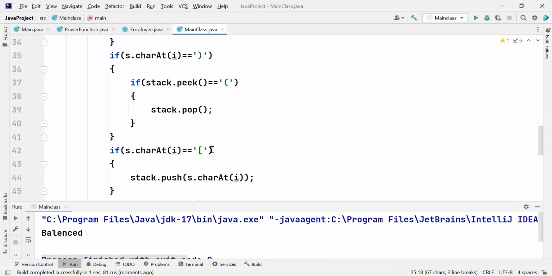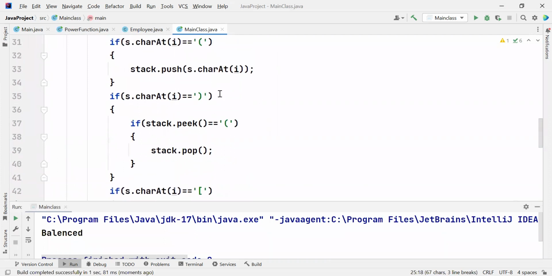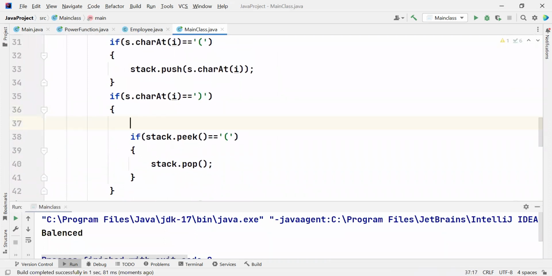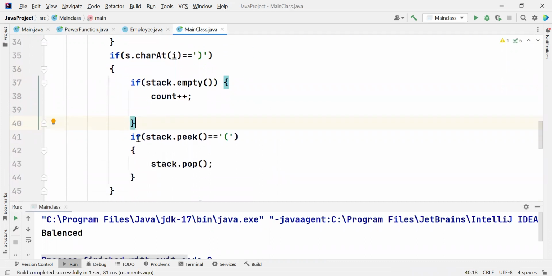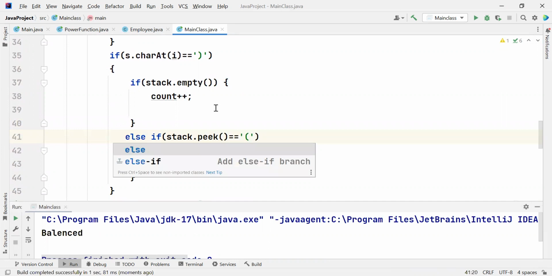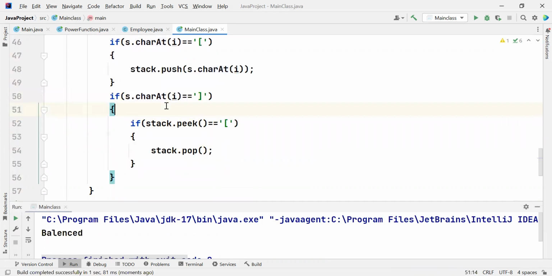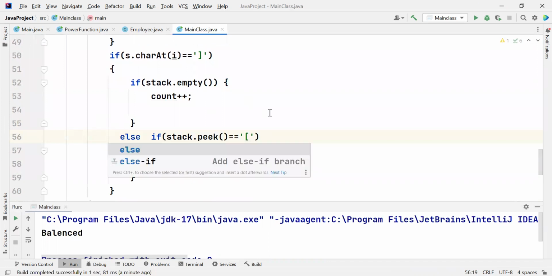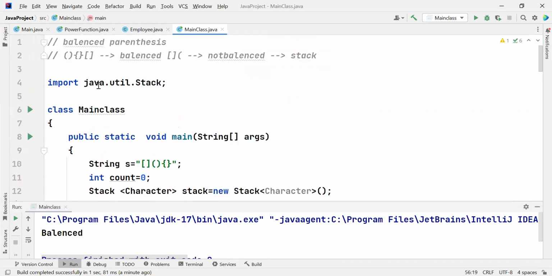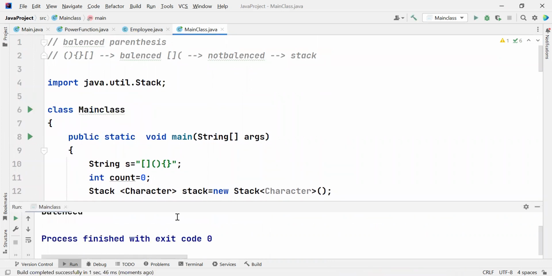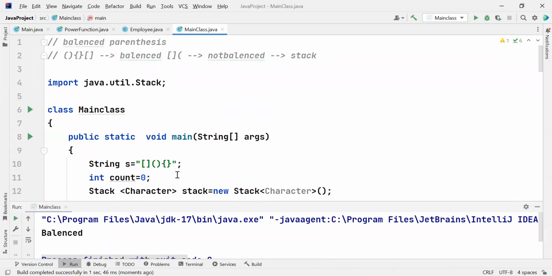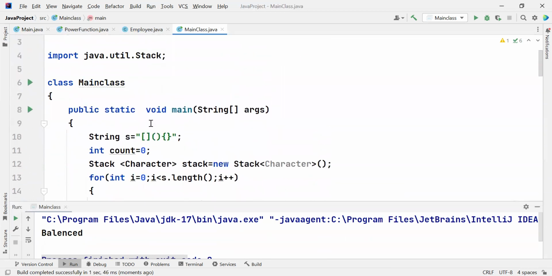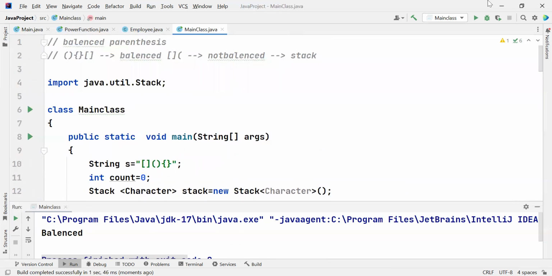I need to put it all over here as well, whenever it applies. So I need to put the stack empty check, so if it is count, else if, and I need to print this again. If the stack is empty, it needs to count, and else if, this should be getting printed. Okay, so that's it, as it's a simple program. So this is how we can check if the code is balanced or not.